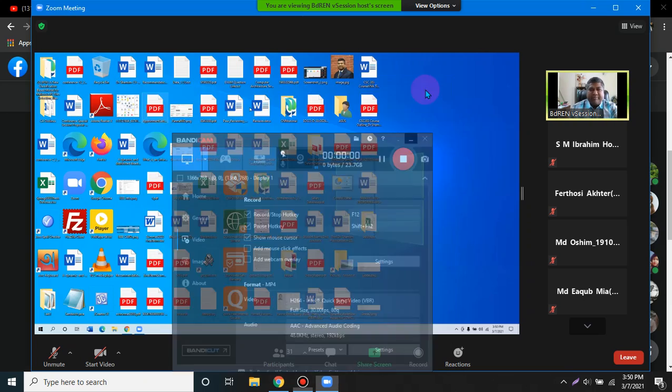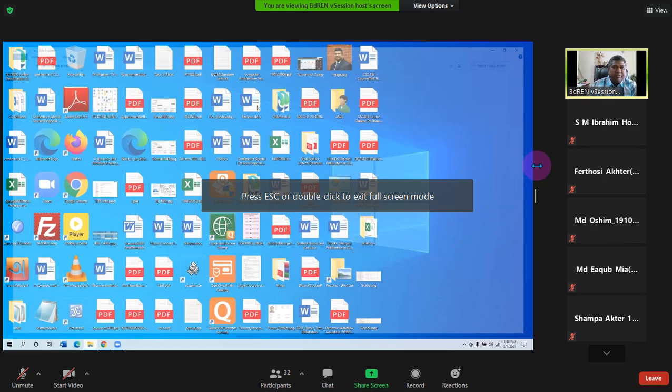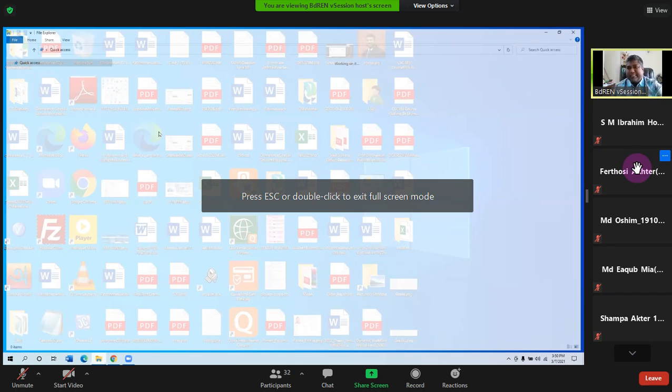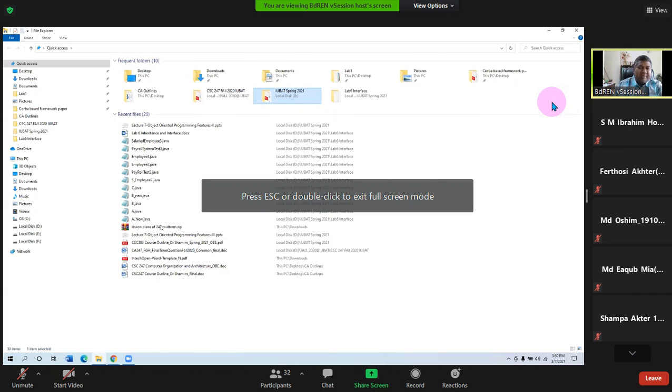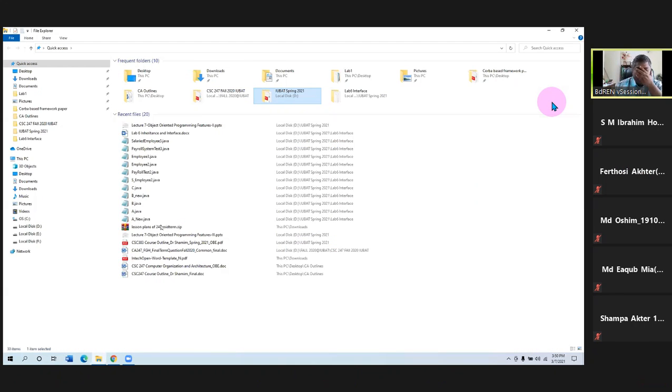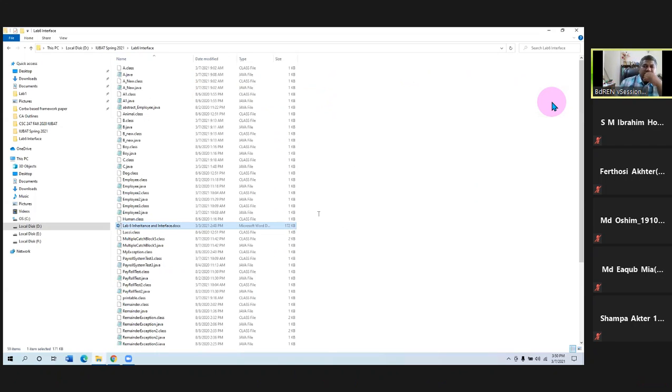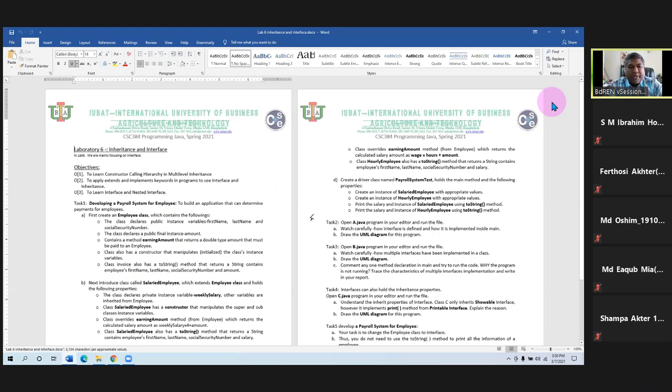I'm going to take the interface lab. This is our sixth lab. Inside the interface lab, the outcome of today's lab is to learn constructor calling hierarchy in multi-level inheritance. So actually not constructor calling hierarchy. We're going to learn the interface and the implementation of interface.